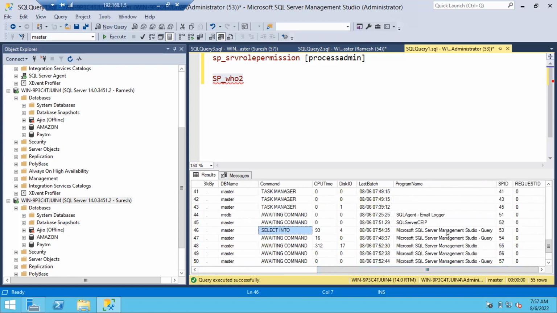Sometimes you can see Management Studio here, meaning Ramesh connected using Management Studio. Like that, Suresh connected using Management Studio, you can see here, guys. The program name means the application name: how Ramesh is connected, how Suresh is connected. Sometimes you can see application names also. SSMS is also one application.